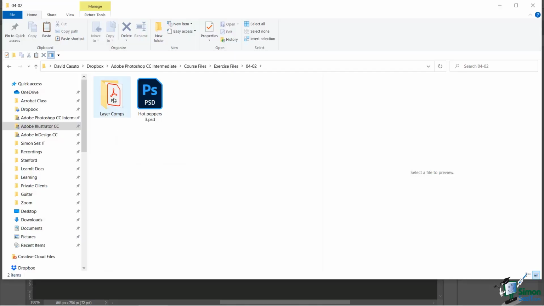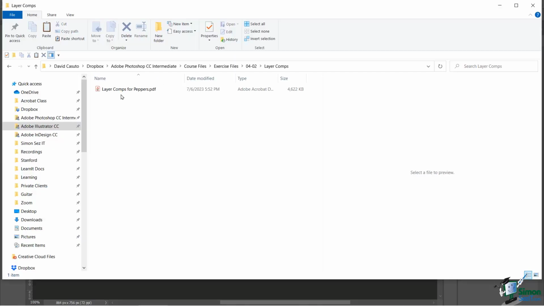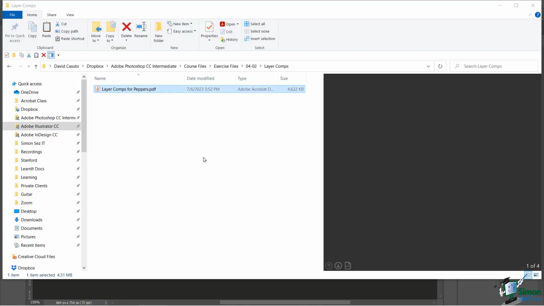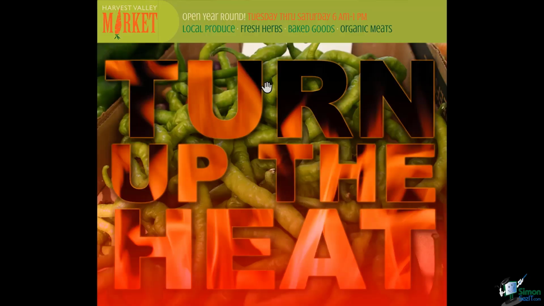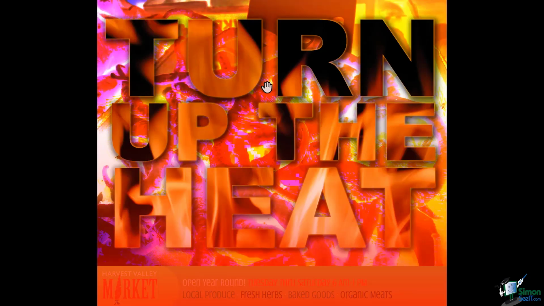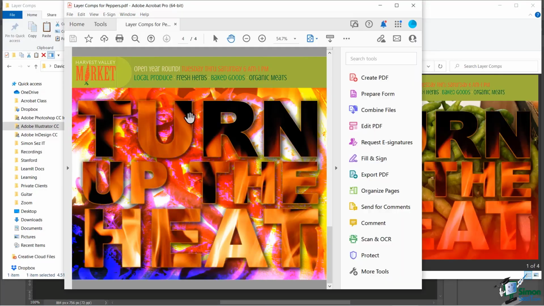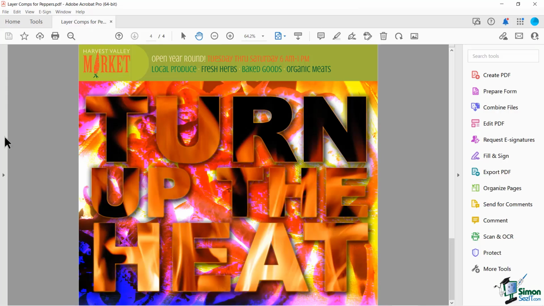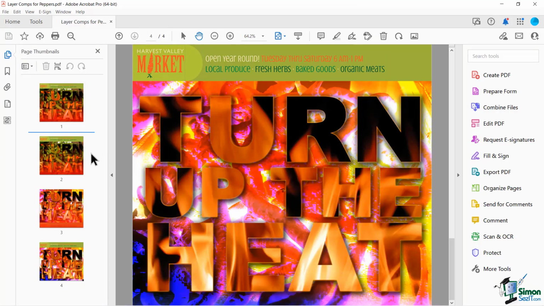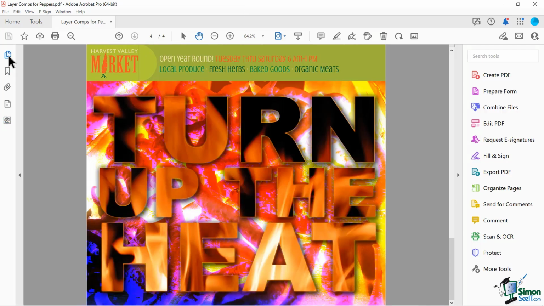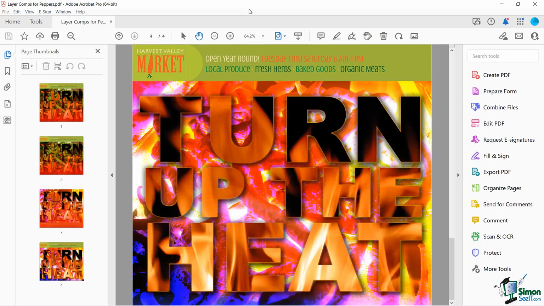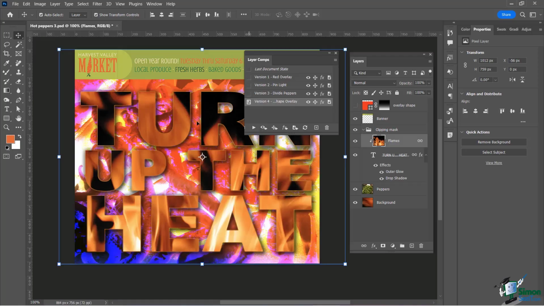And now I'll go ahead and take us to our folder. Okay, here we are inside the layer comps folder, and guess what? There it is. There's 1, 2, 3, 4, all merged together into one PDF. Now, in the next exercise, we're going to make them into 4 separate files. So let's go ahead and do that same thing, but as files.